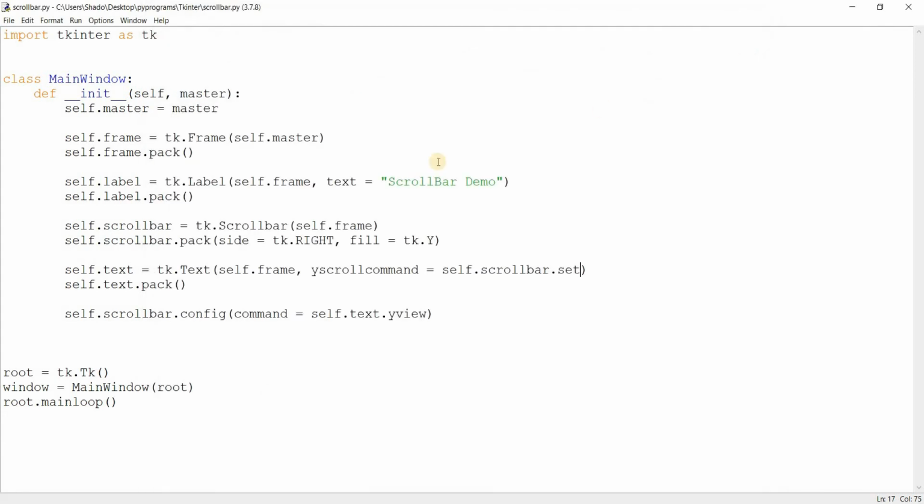Same concept as the list box. Now let's make some changes. Let's call this the Y scroll bar, and let's make a new scroll bar.